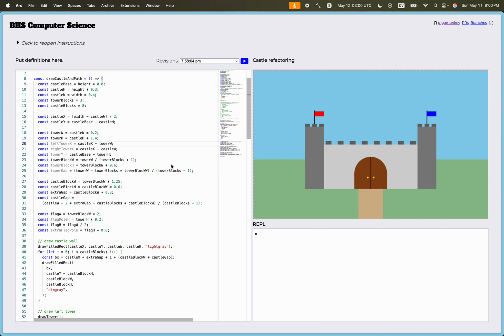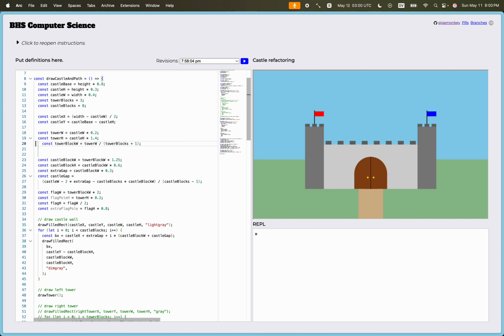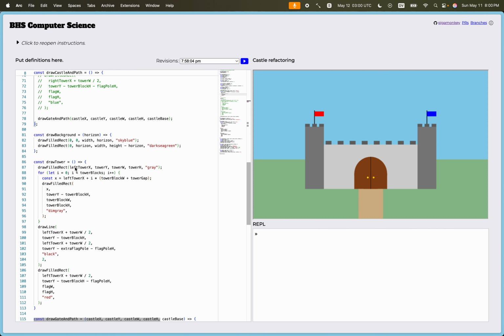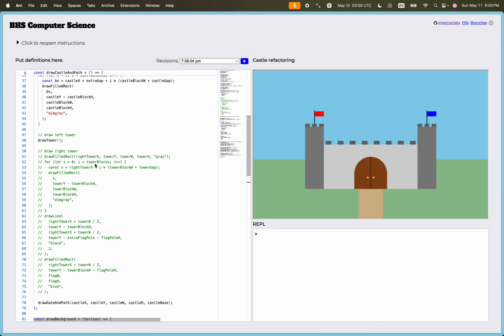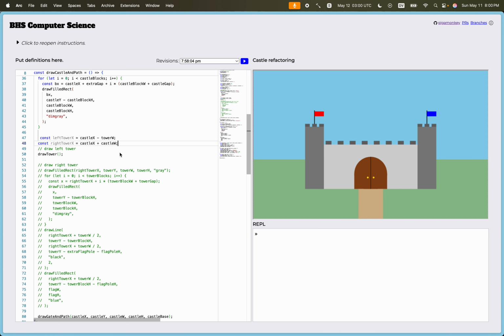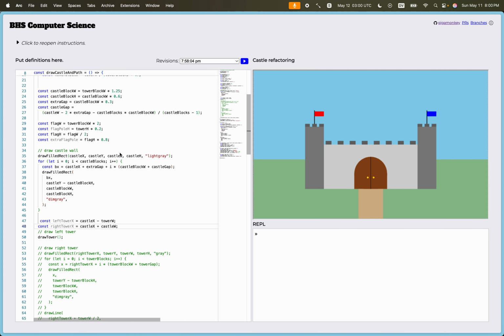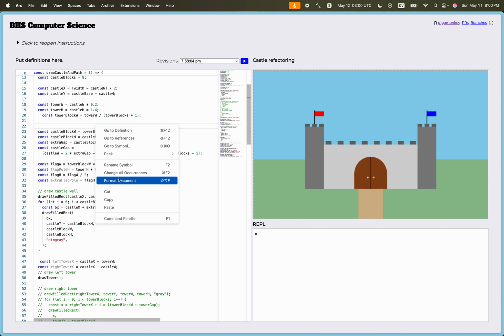Okay, so tower gap and tower block H. And, so these four, we don't have any dependency on, so we can move those into draw tower. Left tower and right tower, actually. Those are not specific to draw, they are specific to drawing a particular tower. So I'm going to put those here. And they depend on the tower width, tower height. Okay.